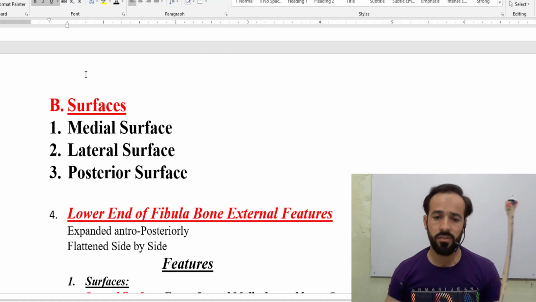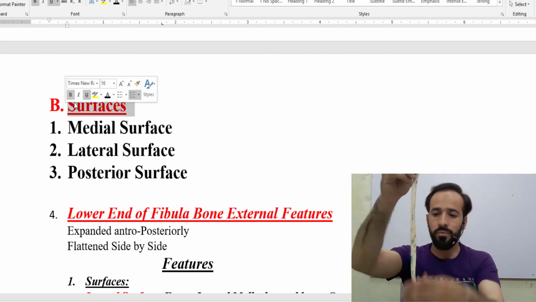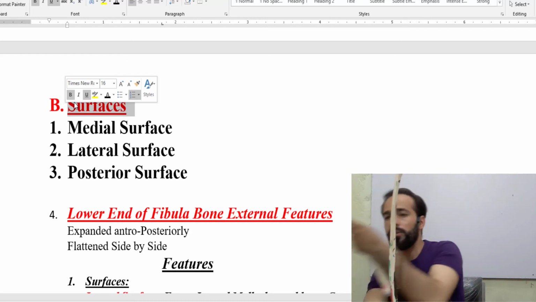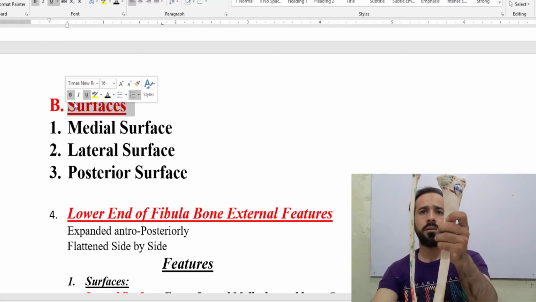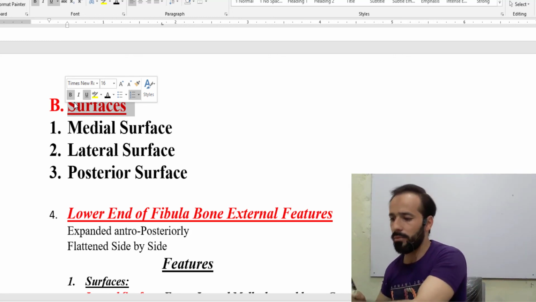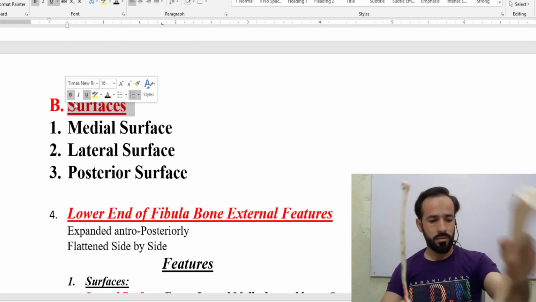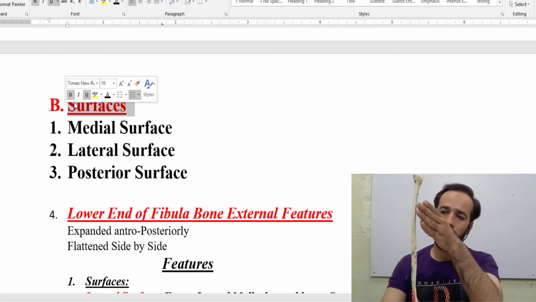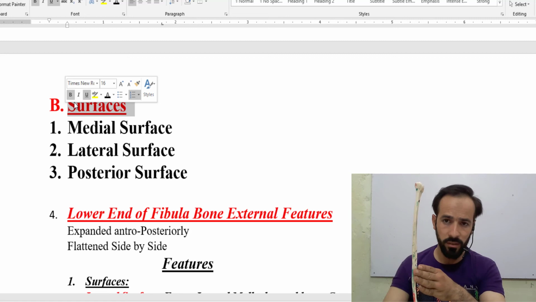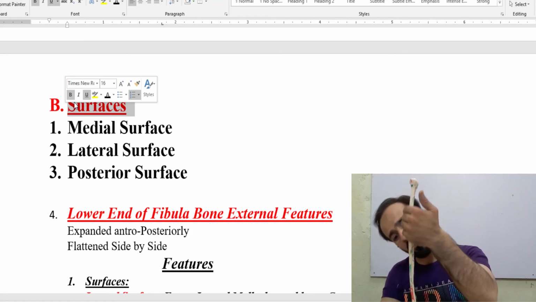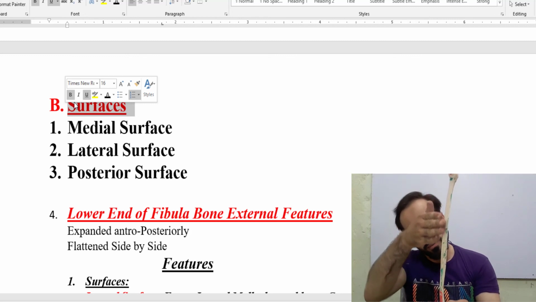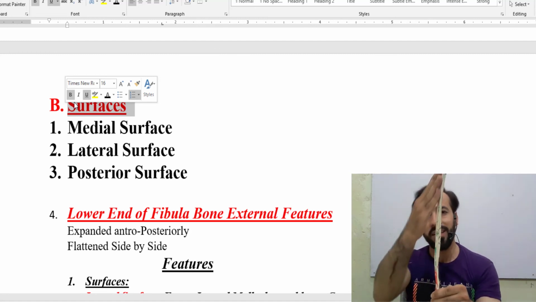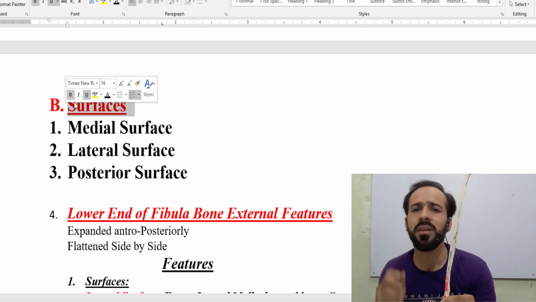Then it has 3 surfaces. And what are those surfaces? Look carefully. If you hold it in its anatomical position, this will be the medial surface, as here will be your tibia bone. This is the tibia bone, fibula bone. This is the medial surface. Then there is a posterior surface, and then there is a lateral surface. This lateral surface is a little bit spiral. It comes down, down, down, and goes back. So we say the lateral surface is a little bit spiral in nature.